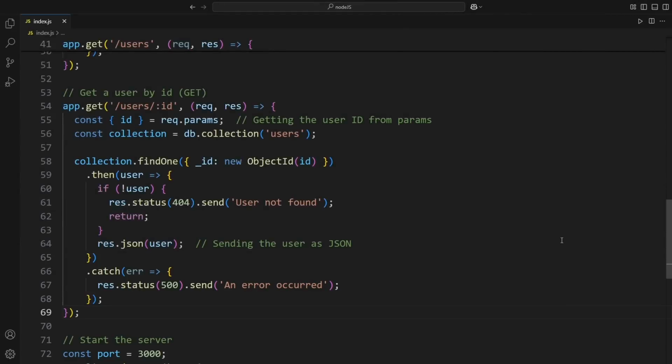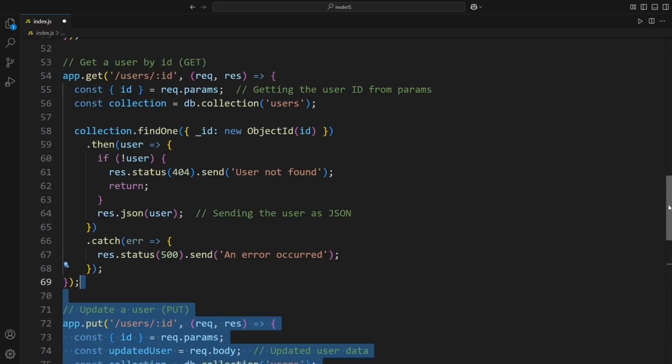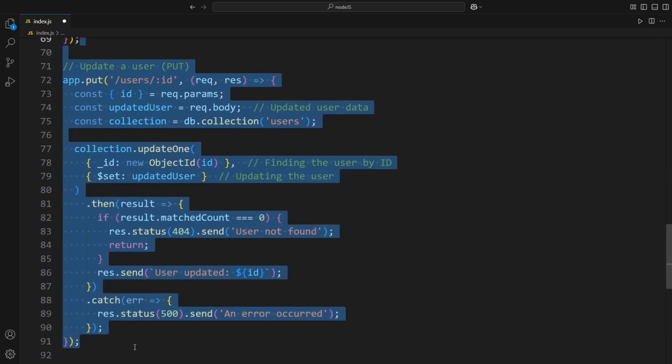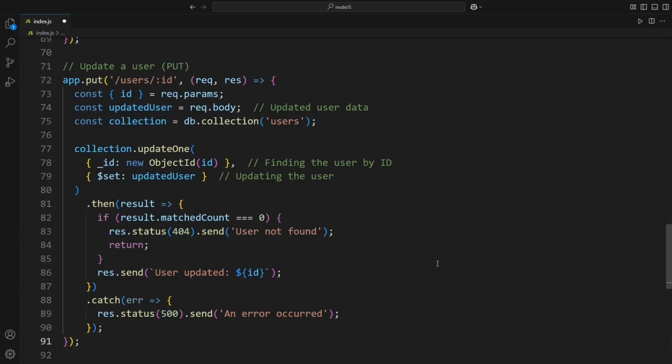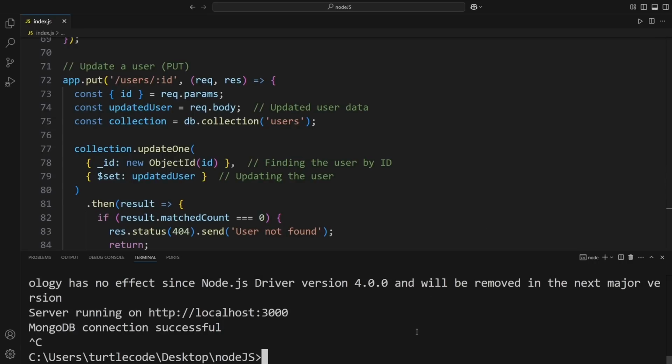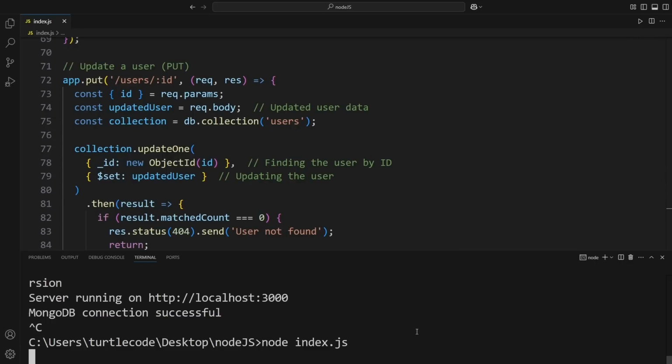Next, we'll add a put route to update an existing user's data. This route allows us to modify a user's details by sending a put request with the updated data. We'll use MongoDB's update_one method to modify the user's data based on their unique ID. The ID is passed as a parameter in the request URL, so we'll use req.params.id to access the ID. Once we've identified the user, we update their data and send a response back to the client with the updated user details. After setting up this route, we restart the server and use Postman to test it out.